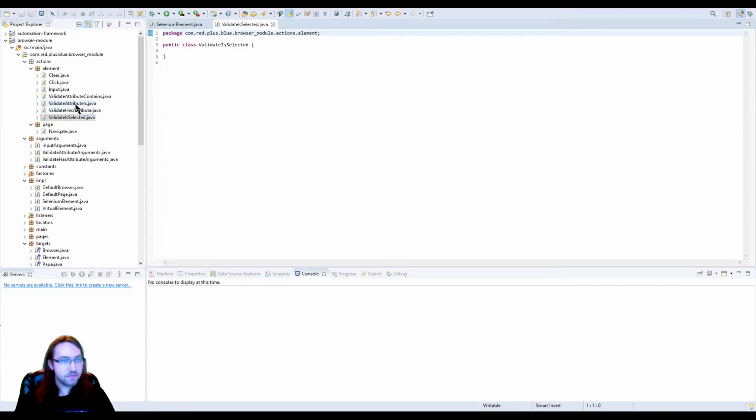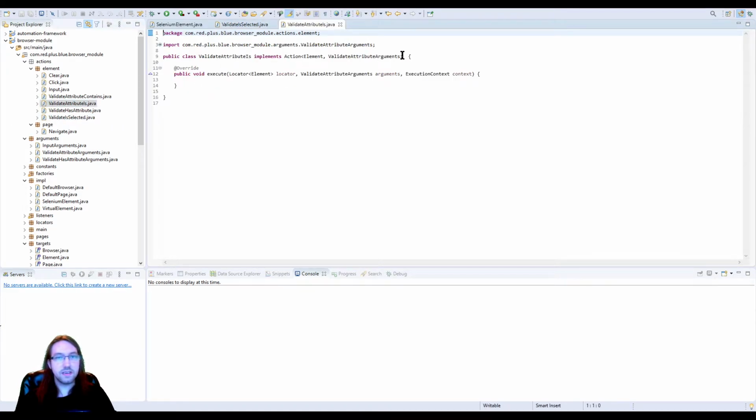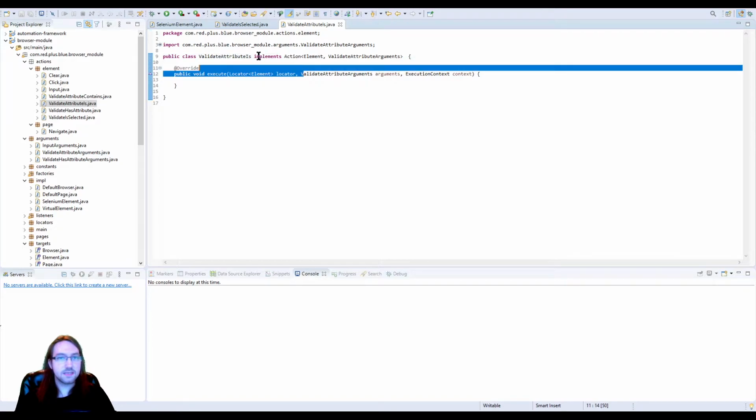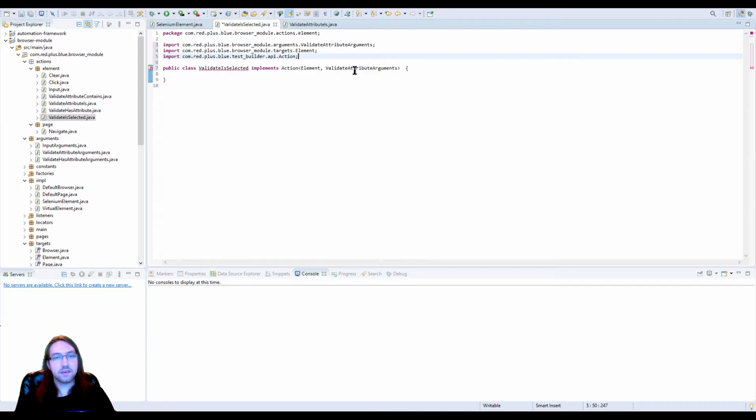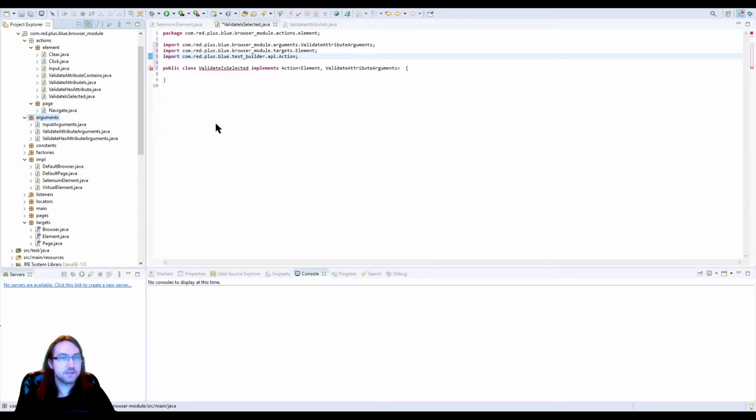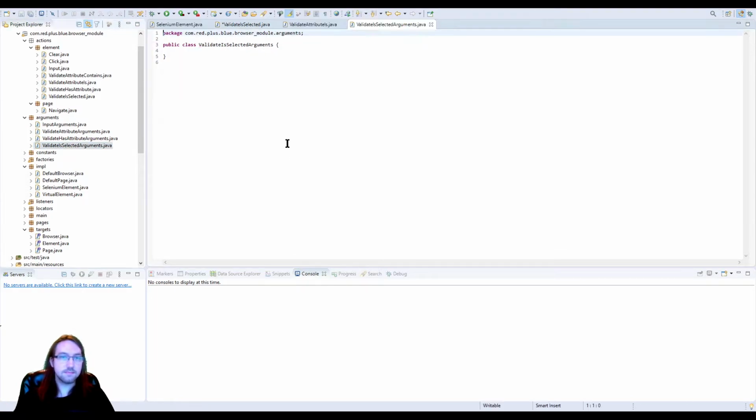Okay, we can say similar thing here, we just want to implement this. But we don't want to implement it with those arguments. We actually need a new class of arguments for is selected. No, validate selected arguments. Validate is selected. All right, I think this just implements arguments.